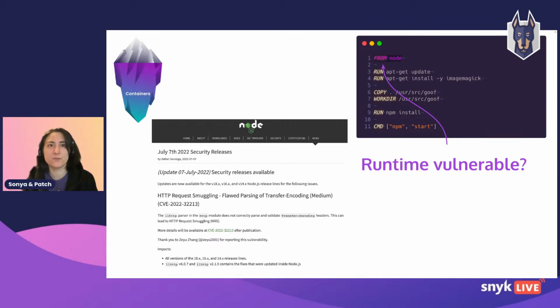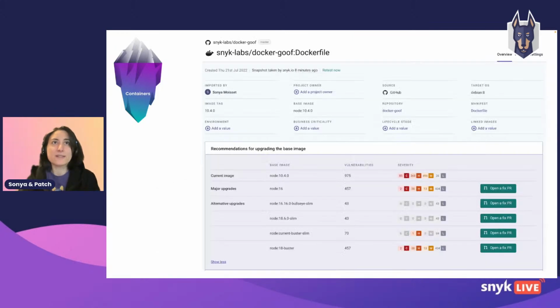And I'm going to demonstrate this with ImageMagick. But here in this case, are we looking at the security releases from Node, for example, when we're actually fetching this image? So as I said, Snyk could give you that visibility and remediation for upgrading your base image. It'll give you the current image that you're using, and you can compare it with alternative upgrades. And yeah, you can go from there.